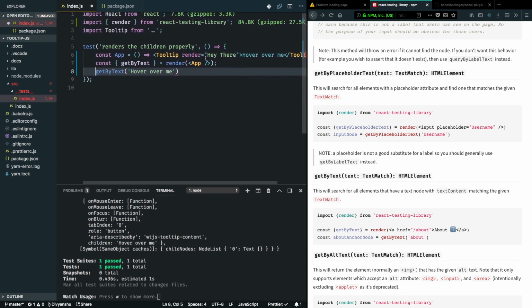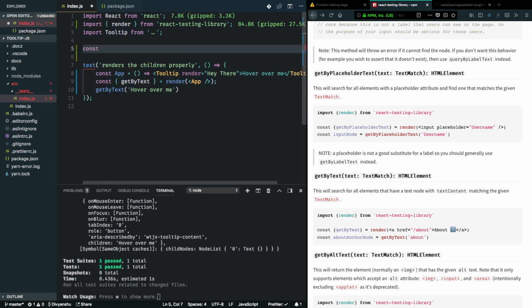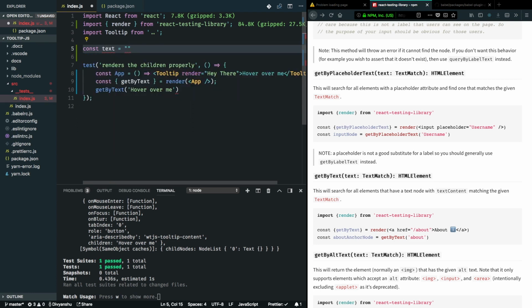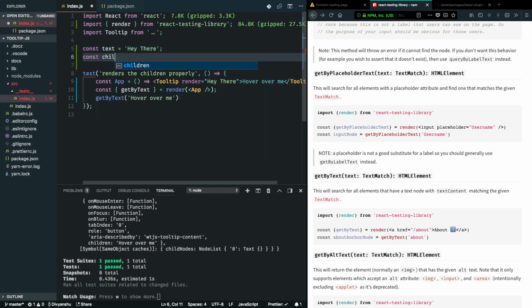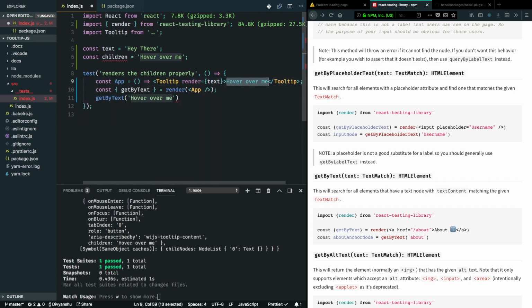But first, before that, we can actually improve this further, and let's create some test variables. Let's say const text is equal to "hey there", and const children, we can say "hover over me". And now I can actually use this here so that we don't end up repeating ourselves too much. So const render is equal to text, and here I'll just substitute children, and now we can get further into testing.